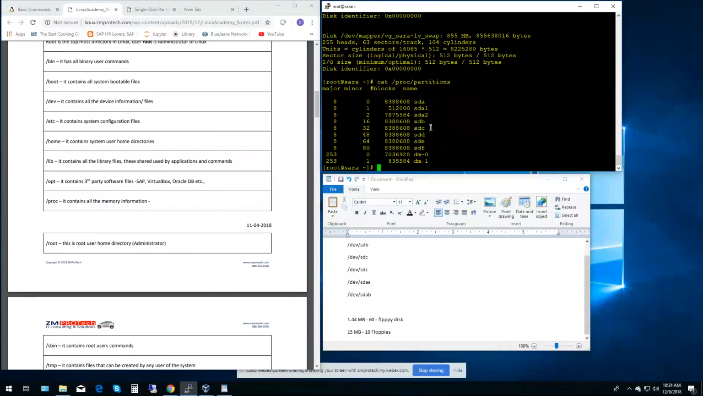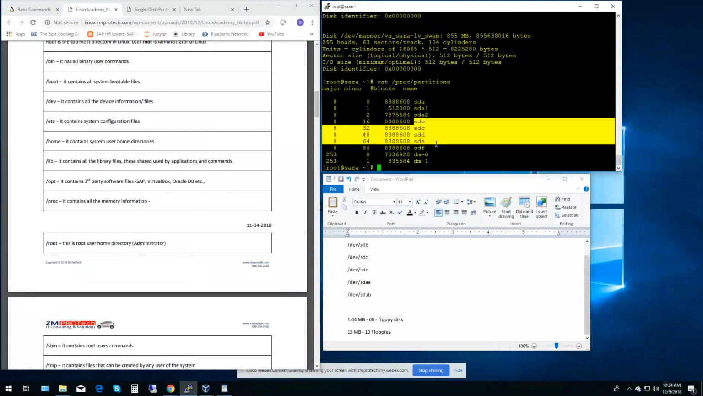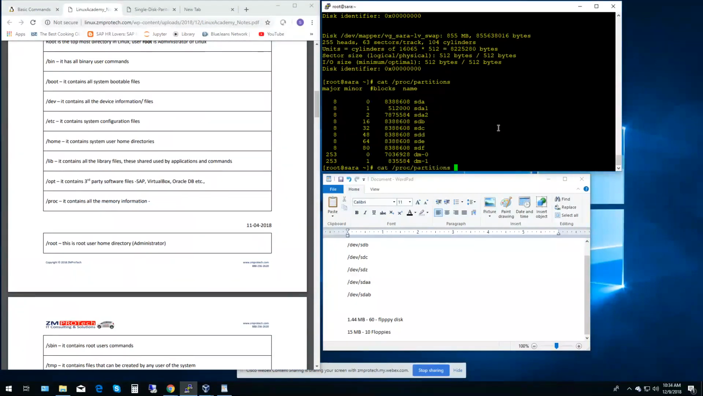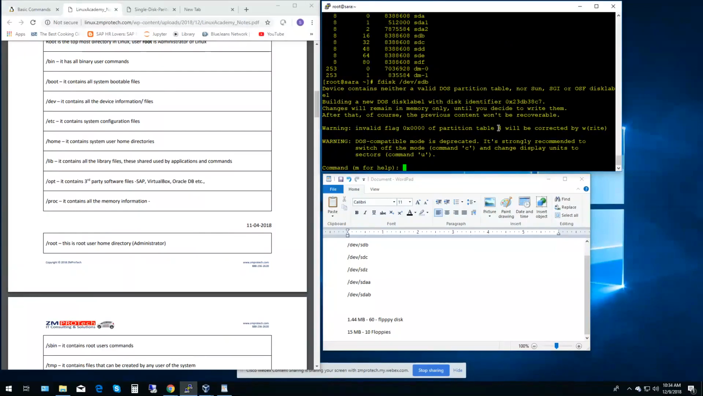So now when you see SDB, and it doesn't even have a single partition in it, that means it's a raw disk. It's still a raw disk. So let's type a command here, fdisk /dev/sdb. Okay, we are using the fdisk utility, and we are working on the disk SDB.